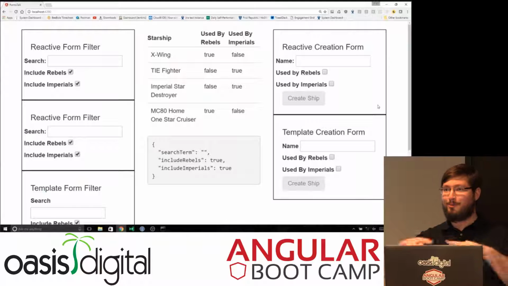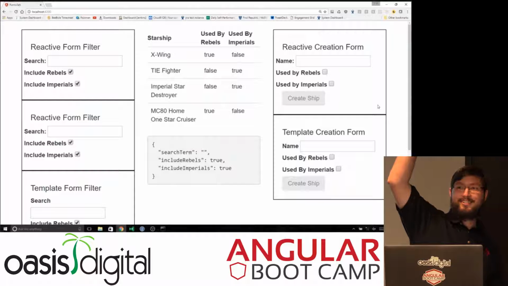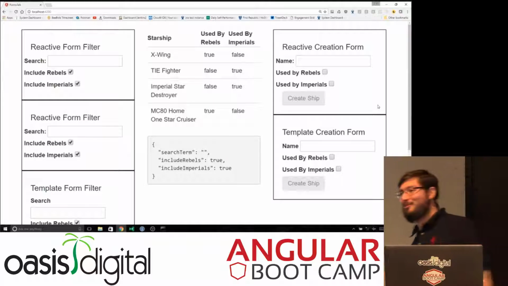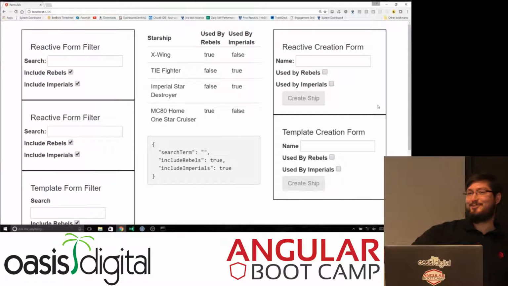So I want to get a quick poll from the audience. Who here is using reactive forms? Who here is using template forms? Why are you guys here if you're not using forms at all?